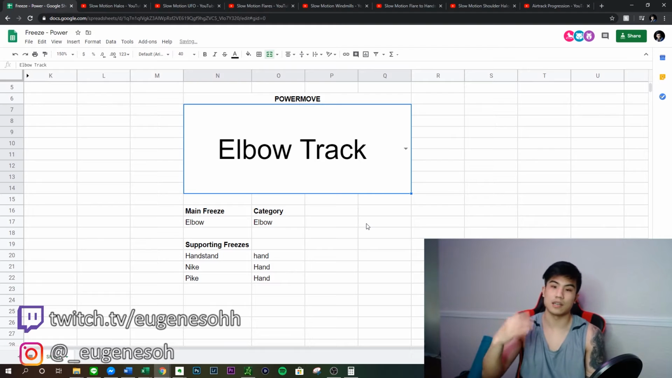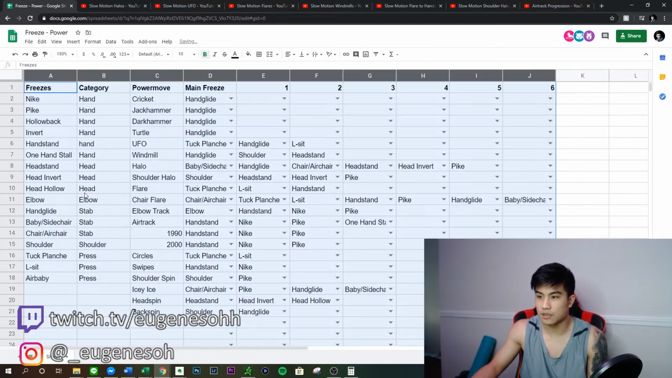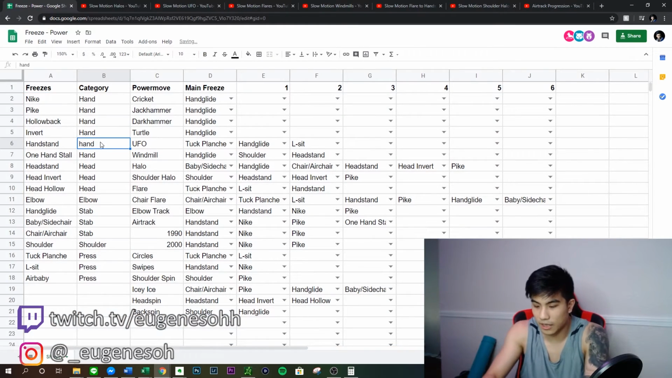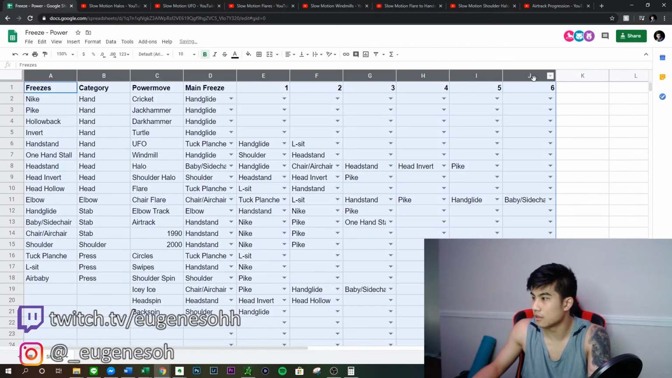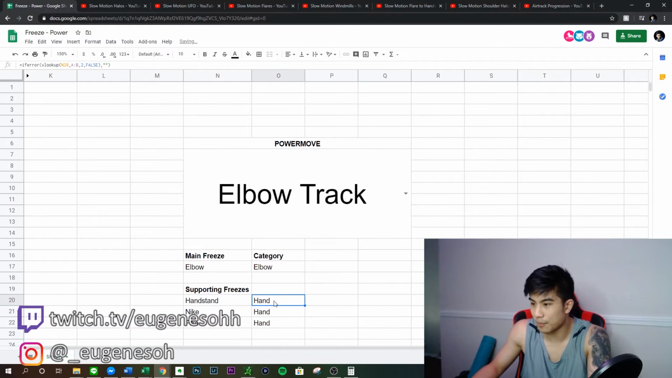So let's say I want elbow track. I need elbow freeze. Oh my God, this is going to bother me. Sorry guys, I'm OCD. Unhide. Why is this not capital? Sorry. Hide. There we go, capital hand.